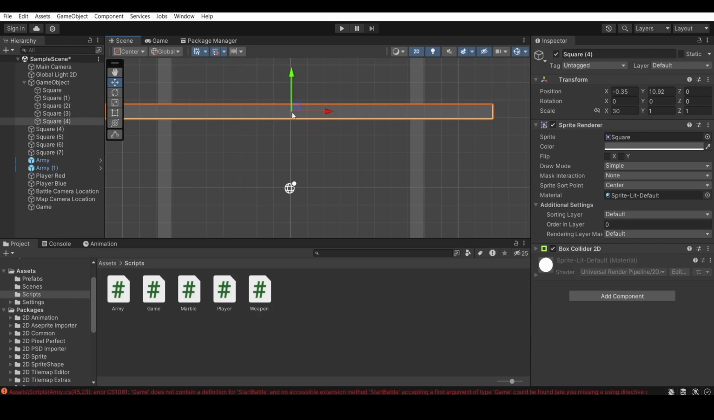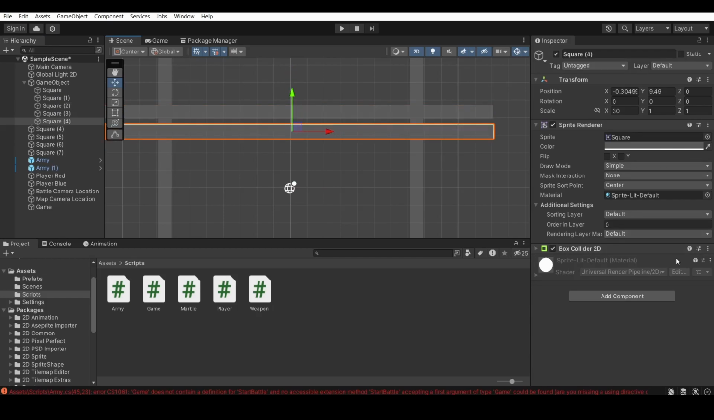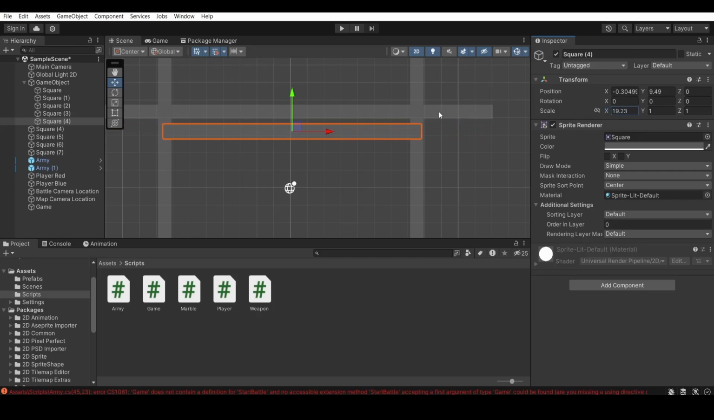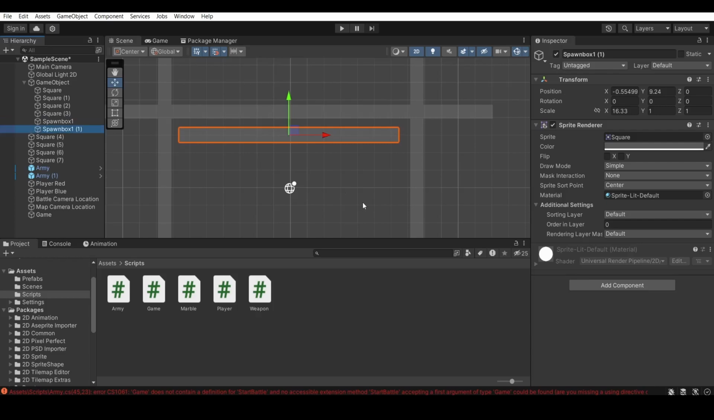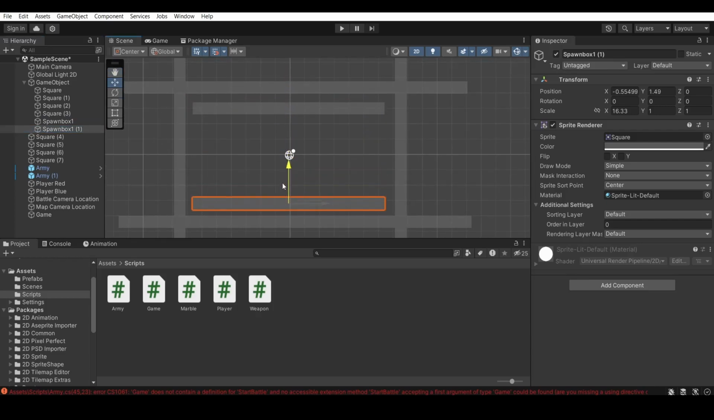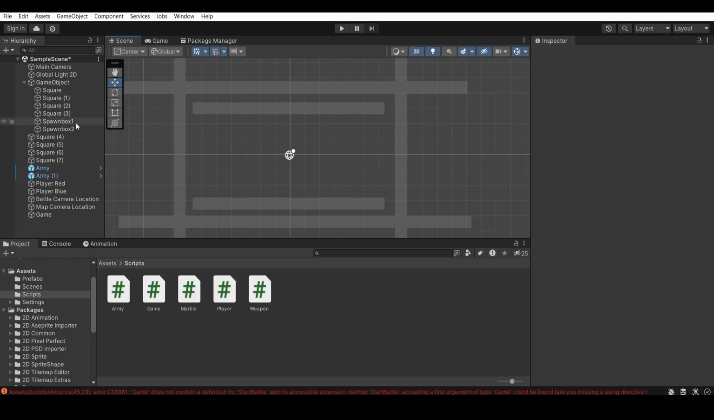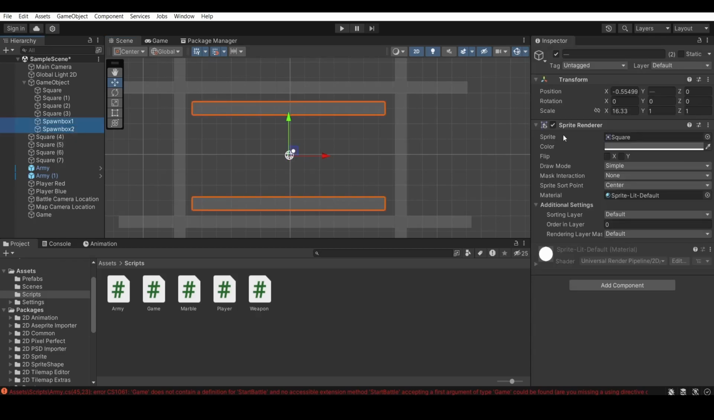So I'm going to visualize that by creating a copy of this. It's going to take out the collider, make this a bit smaller. So this is going to be my spawn box. Spawn box 1. And a copy for spawn box 2. I don't want them to actually appear in the game, so I'm just going to disable the sprite renderer.